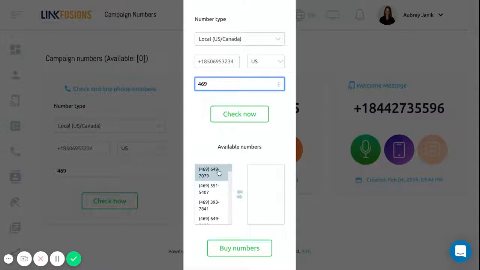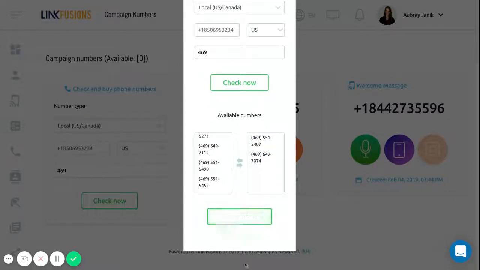And so once you find a number that you like, you simply click on it, and then it moves to that right-hand side of the screen. And if you decide you don't want it anymore, you simply click on it again, and it moves back to the left. So once you've gone through and chosen which numbers you want, you click on however many you want. You can choose more than one, but your account will limit you based off of how many numbers you've paid for with your account package. And then whenever you're ready, you simply click buy numbers, and then that's it.